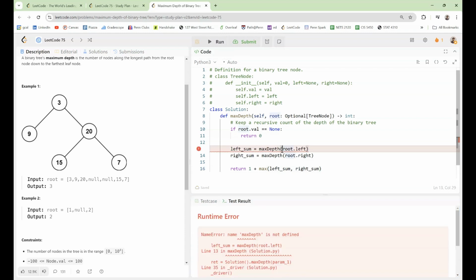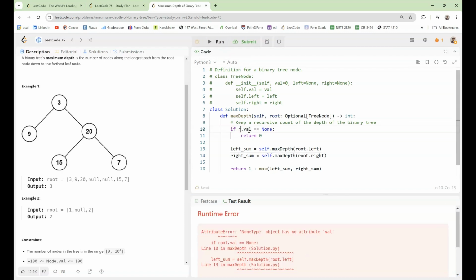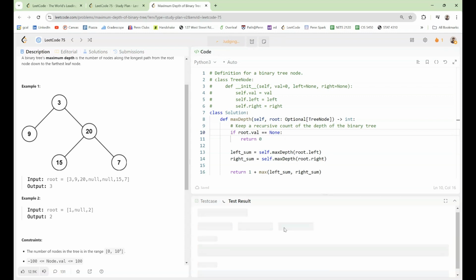Max depth is not defined. Is it this? No. I think it might be self dot max depth because you're referencing the tree node that belongs to this class. And we're talking about its max depth. Maybe self dot val. I'm a little confused. Solution object has no attribute val. And if I typed in root, it wasn't the value of the root, it was just our current tree node if it was none.